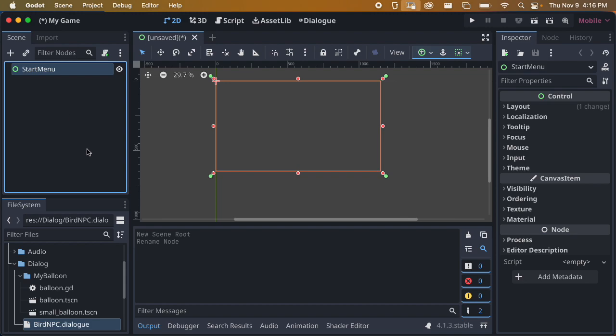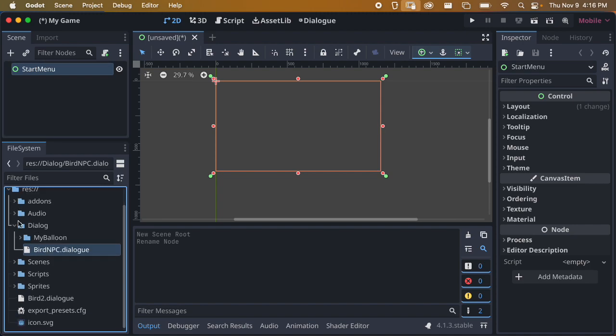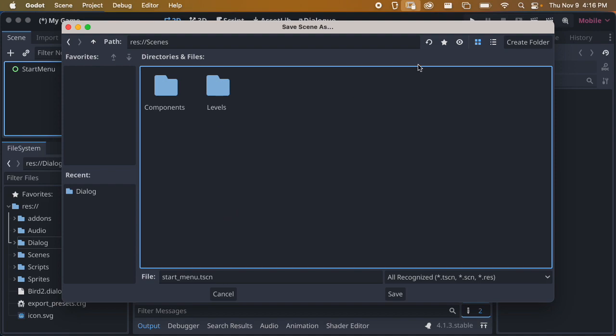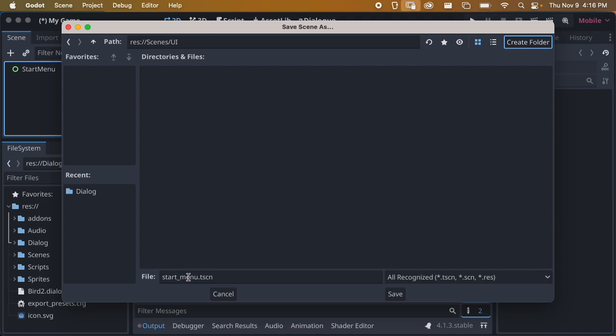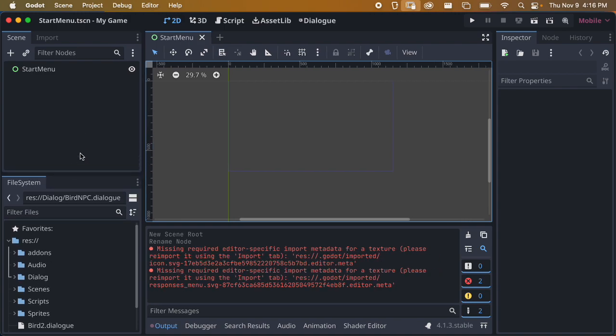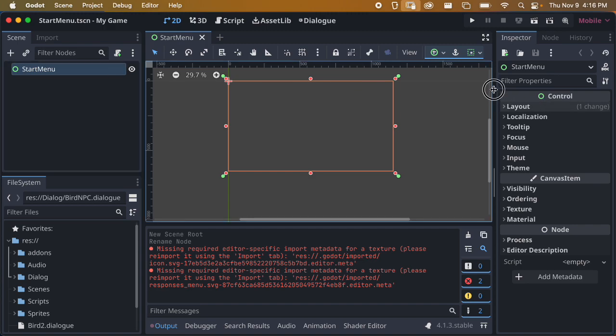And so I'll just go over a few basic things that I'll usually do when I'm creating a simple menu. So the first thing I want to do is just save this. So I'm going to save this into scenes, and I'm going to make a new folder here called UI, just to separate this from my levels and my components. And I'm going to call this scene start menu, so it's very clear what this is. And then I'm just going to start building this out. And once we have a few buttons and stuff, we'll attach the script and get that working as well.